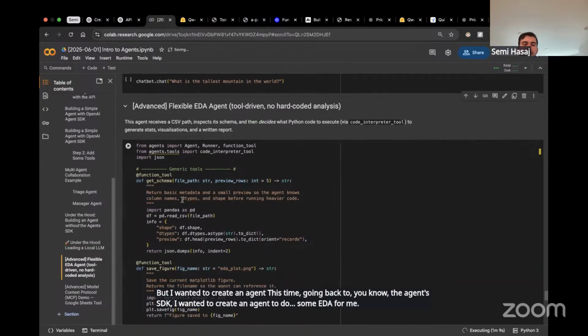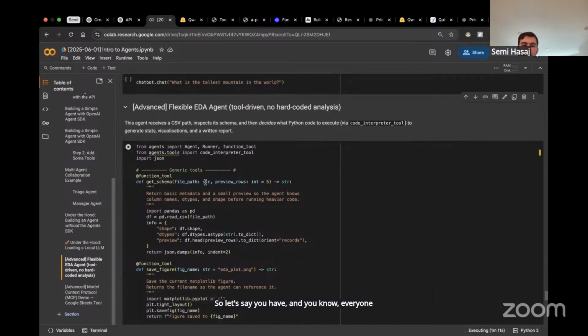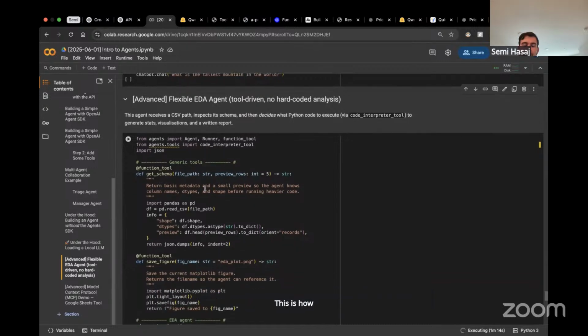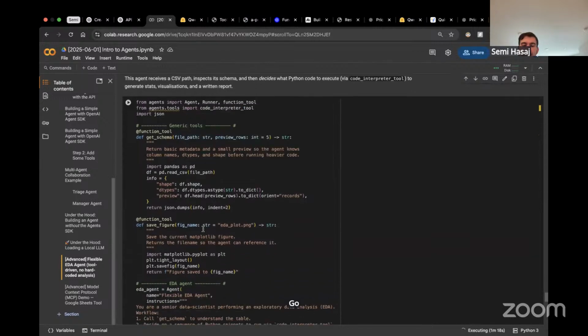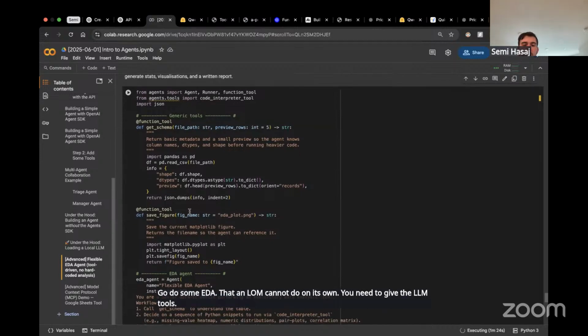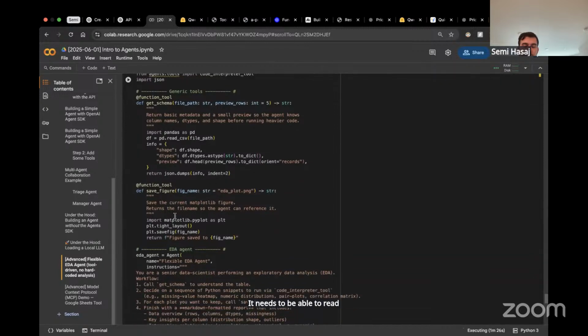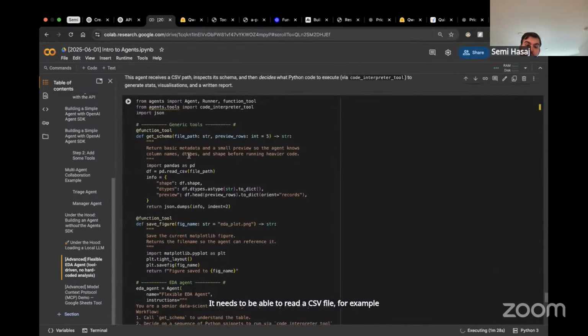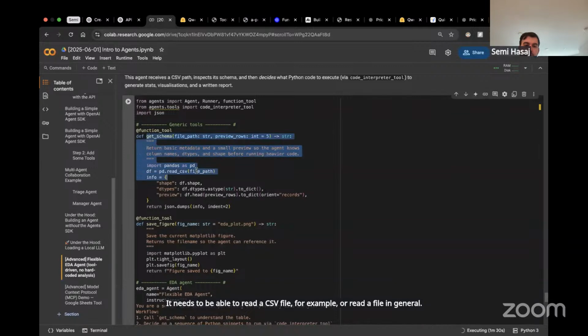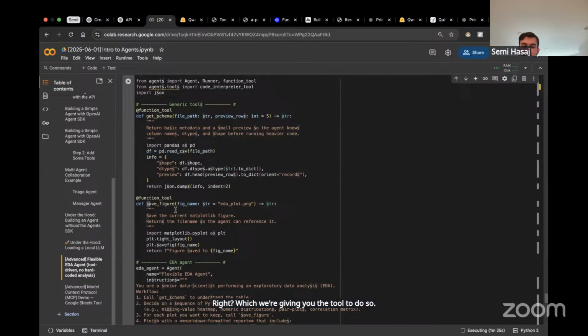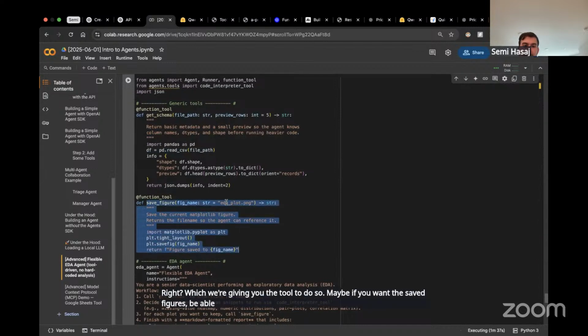Let's say, and everyone's used to ChatGPT doing this, you're given a file path and told to go do some EDA. That an LLM cannot do on its own. You need to give the LLM tools. It needs to be able to read a CSV file, for example, or read a file in general, which we're giving it a tool to do. Maybe if you want to save figures, be able to do that.